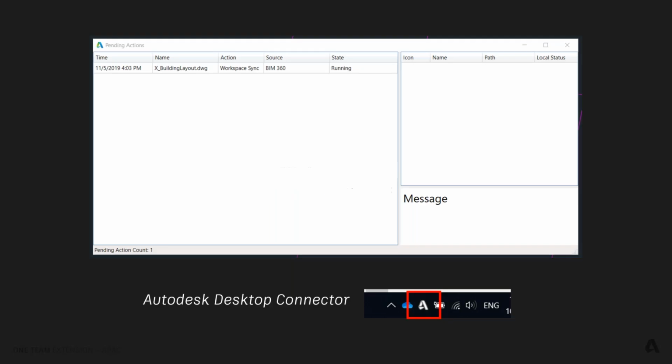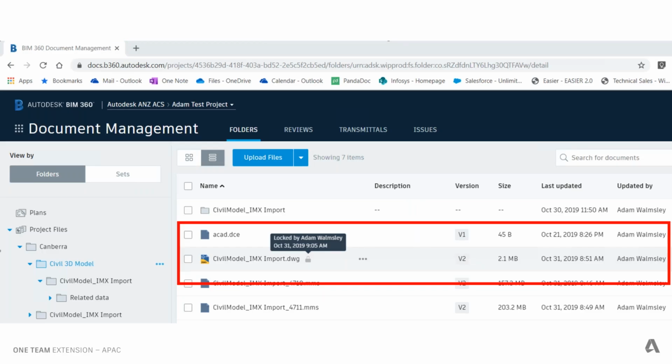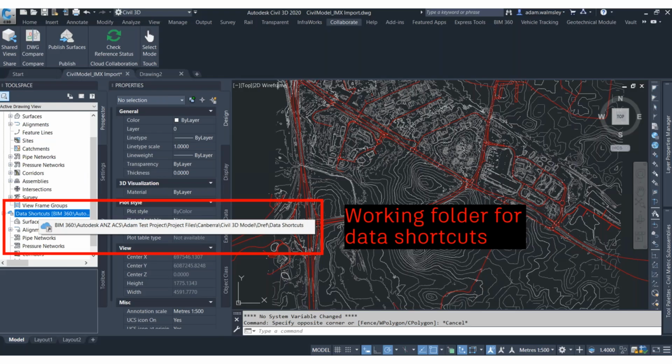Now, your Desktop Connector works side by side in the background. So any information that you're opening or pushing back by synchronizing, it shows you the status right over there. And when you see the same on the BIM 360 platform, you're going to see that particular Civil file, and a small lock button appears showing somebody is working on it, and it's currently being locked by that user. It all includes your working folders for data shortcuts. So all the relative information of Civil 3D is stored right there in BIM 360.